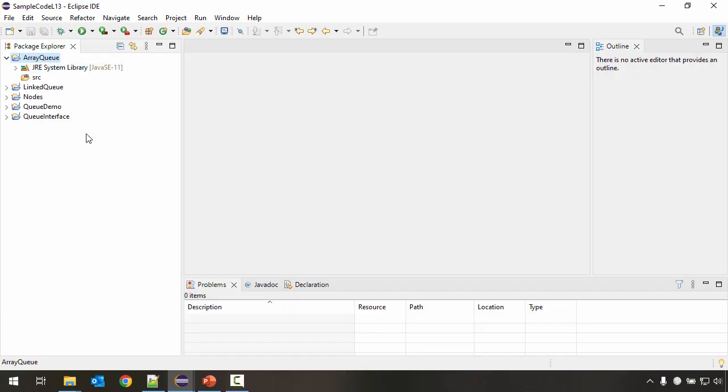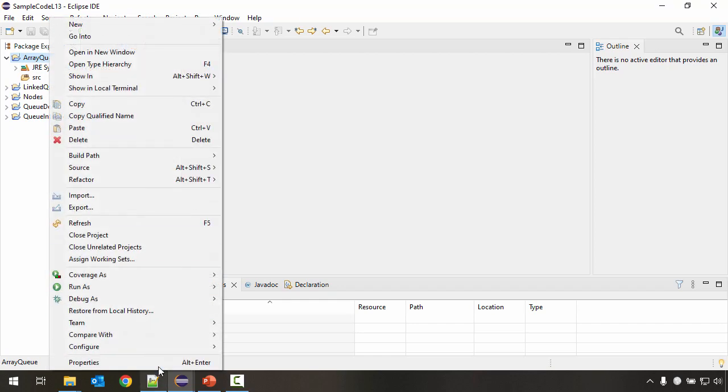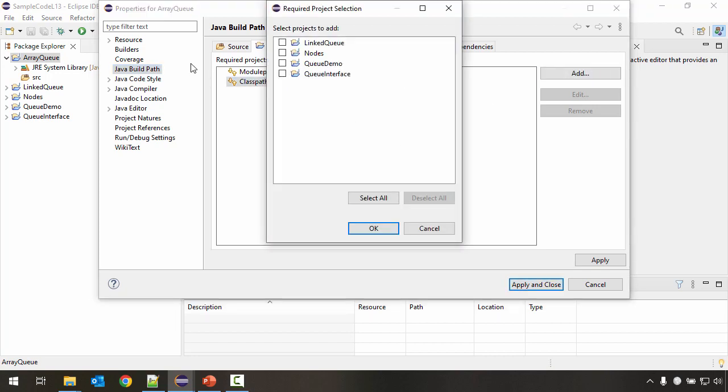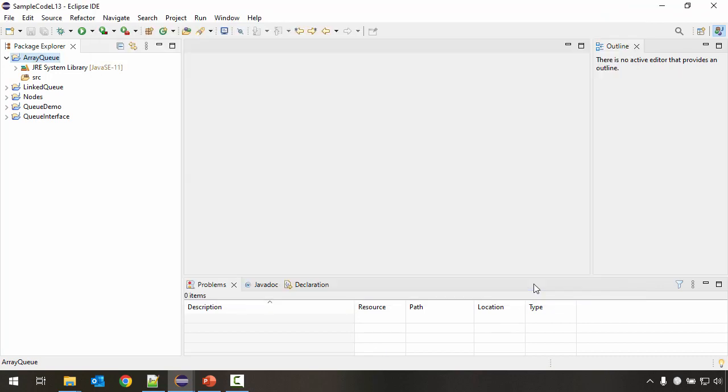I've created a new project called ArrayQ here in Eclipse, and I'm going to adjust the project properties to add our interface to the build path. So here on Java build path, I'm going to click class path and add, and I'm going to check the box for the queue interface project. I don't need to pull in any of the other projects because we're not going to be using their code, so I'll leave those unchecked. I'll click OK, and then apply and close.